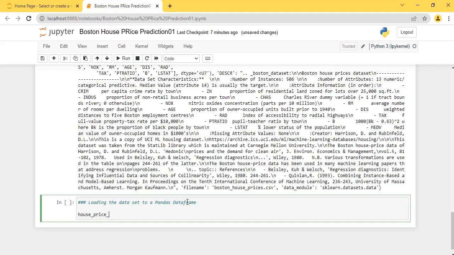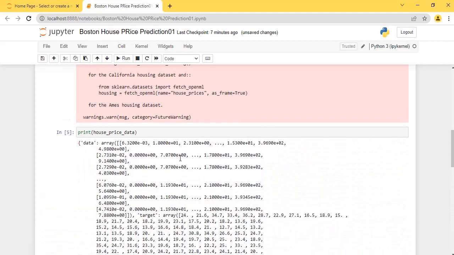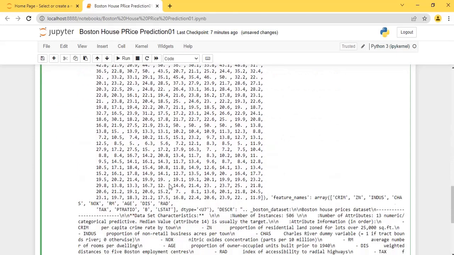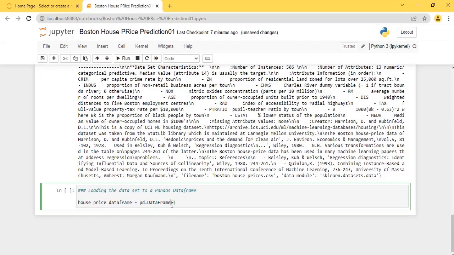I'll create the name for this DataFrame as house price data frame. The function for this is pd.DataFrame. I have imported pandas shortly as pd, that's why I'm using pd. So pd.DataFrame, and here we need to mention the data which we need to load. We'll be loading this data array to our DataFrame, so we mention house price data.data in the parentheses.